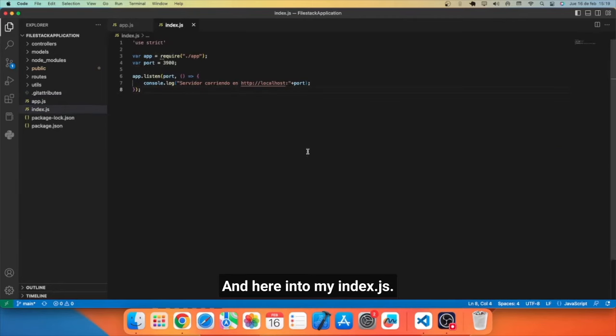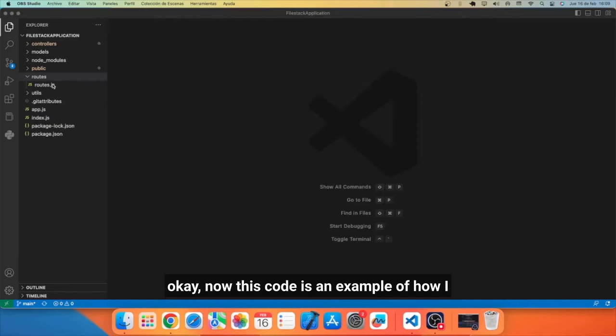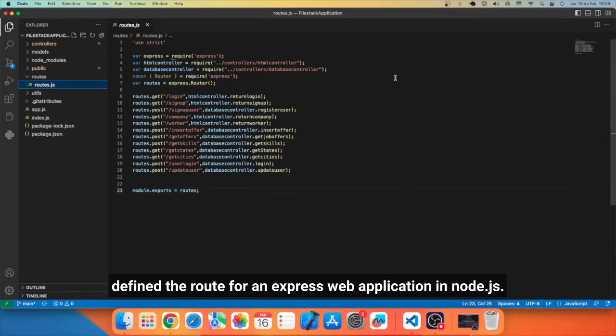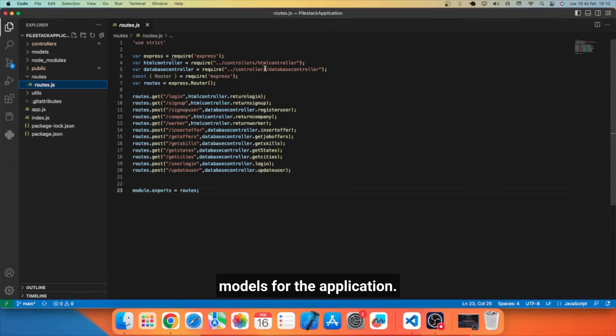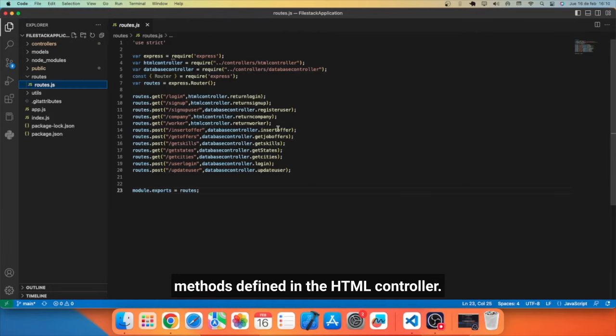And here, in my index.js, I just started the application, listening on port 3900. Okay, now this code is an example of how I defined the routes for an Express web application in Node.js. The code imports the necessary modules for the application. The code defines a series of HTTP routes for the application, such as login, signup, company, and worker, which are associated with corresponding methods defined in the HTML controller.